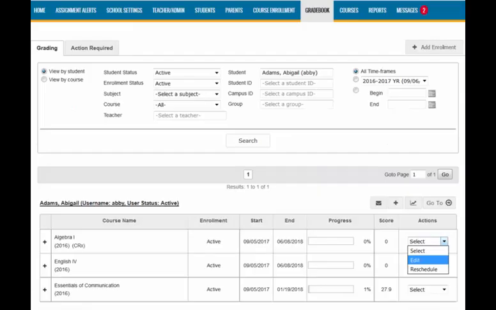Now we'll take a look at how to modify the threshold and weighting settings at the course enrollment level. Changes made to enrollment settings will only be applied to that course. From the Gradebook tab, search for and select a student. In the Actions column on the right, you have the option to edit each course. Choose Edit from the drop-down menu to open the Enrollment Settings window.